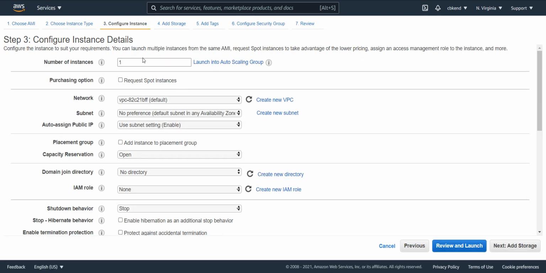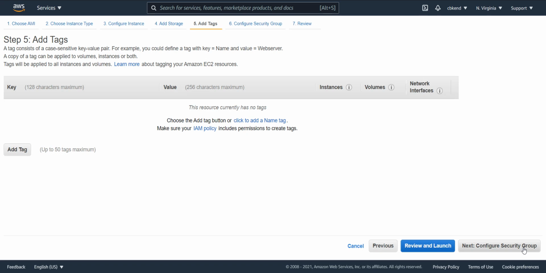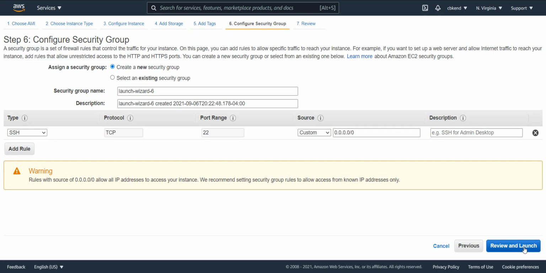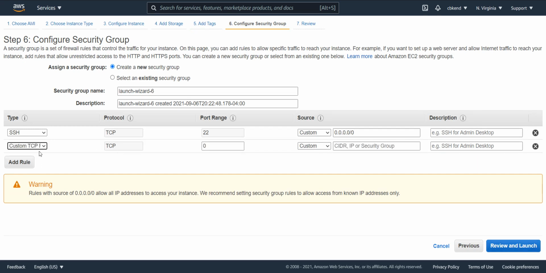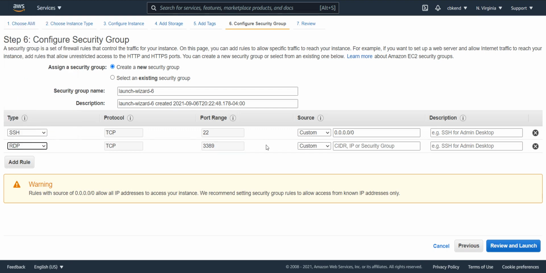This looks good. I only need one instance. At the base storage, doesn't have to be much. I don't have any keys. Go over here and add a rule for RDP. We're going to put in 0.0.0.0/0. So that means that it's wide open to anybody.